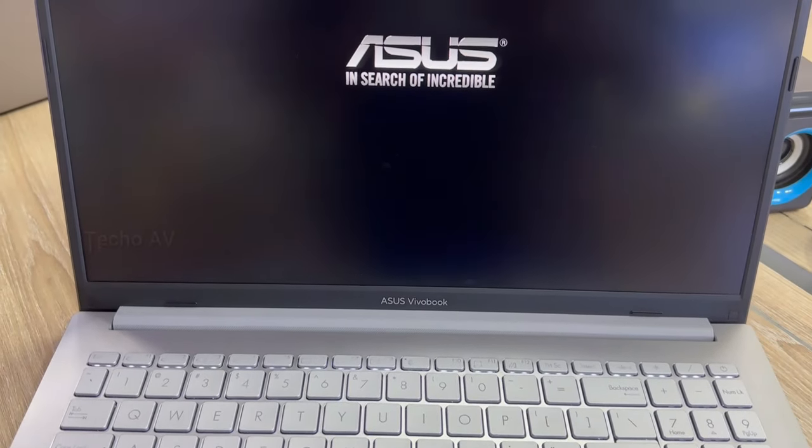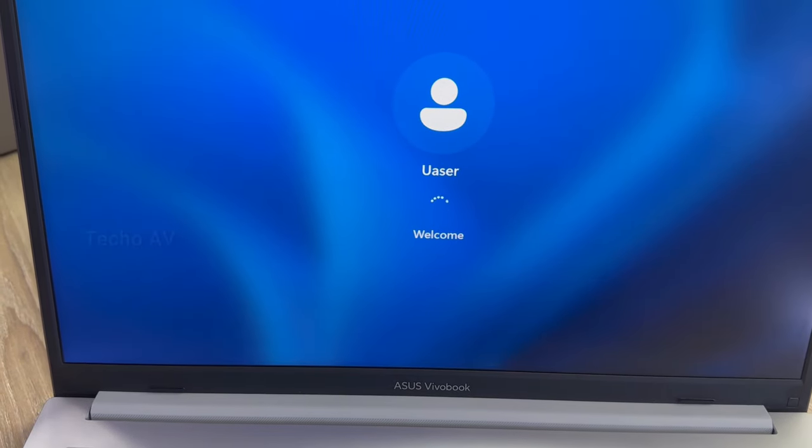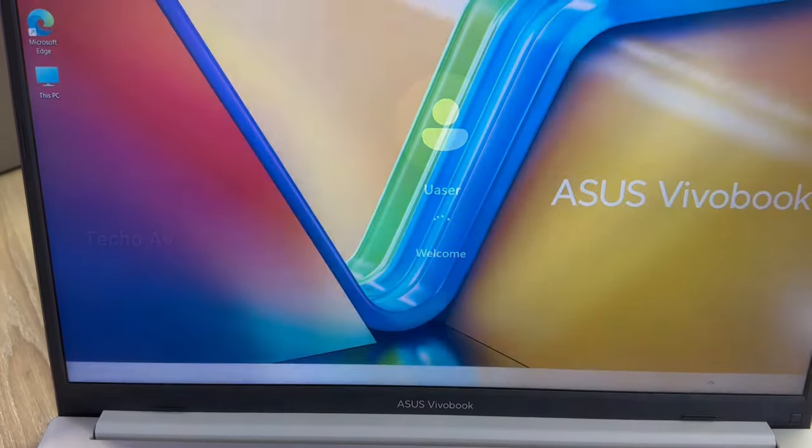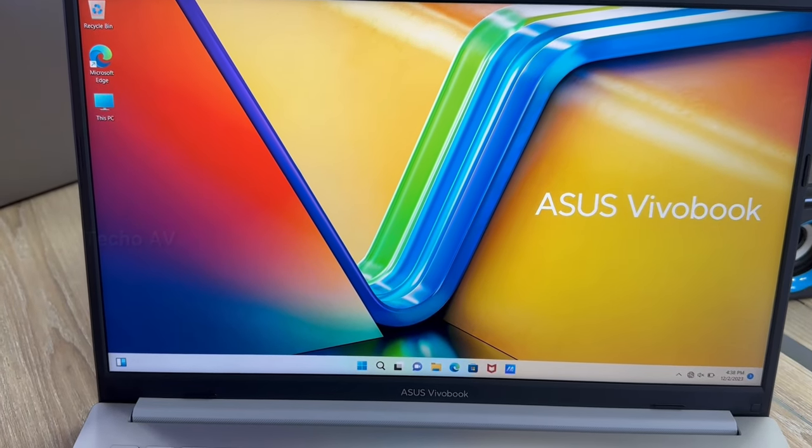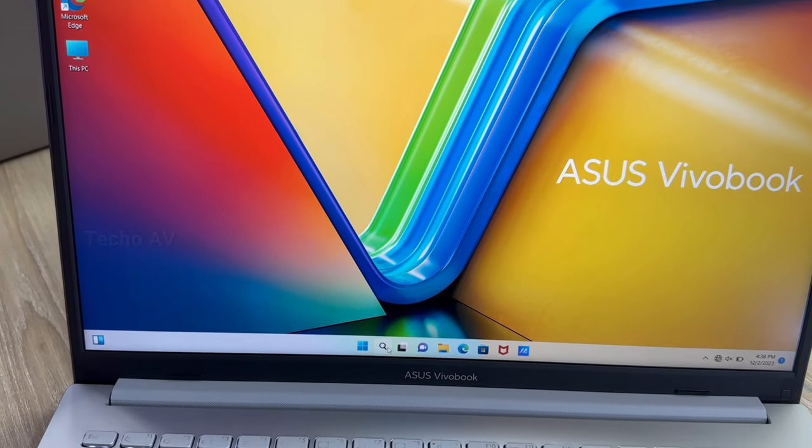Fine-tuned with Asus Wi-Fi Master technology, Vivobook Go 15 offers a comprehensive range of wireless connectivity. Wi-Fi 6E, 802.11ax, allows you to load online content in the blink of an eye.